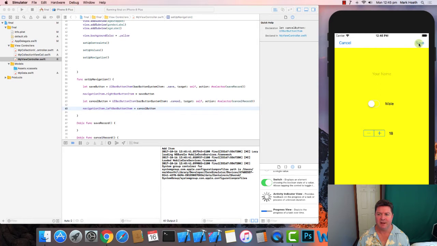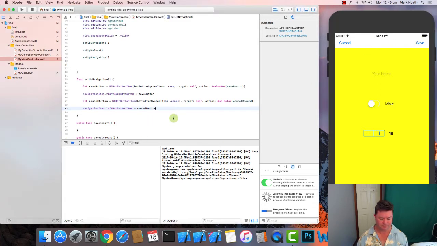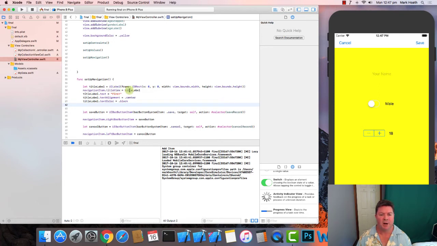So we've got our save and our cancel. We don't have a title, so I just quickly put a title in. I'll just cut and paste this code out of the navigation section, and basically we want the title to be either a new record or an edit record, and so that's going to be dependent on whether or not there's a value of name.